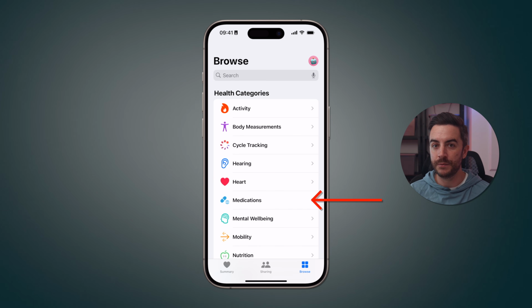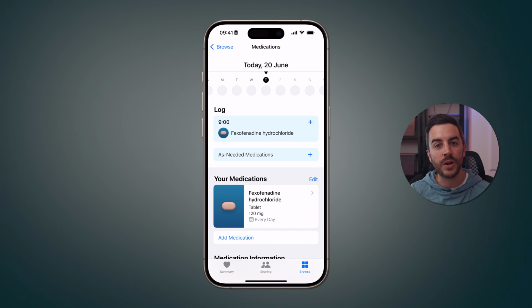We've already talked about a couple of the health categories, activity and body measurements, but let's talk about some of the others because some of these function very differently from the others on here. Medications is a very different section to the others because this is not only about capturing your historical data, it's also about logging medication that you're taking and ensuring that you're staying on top of them.